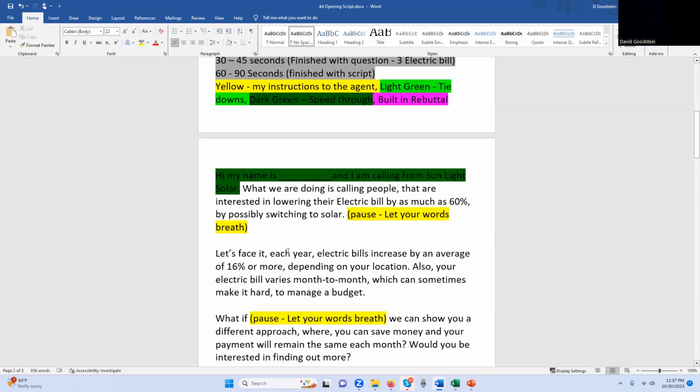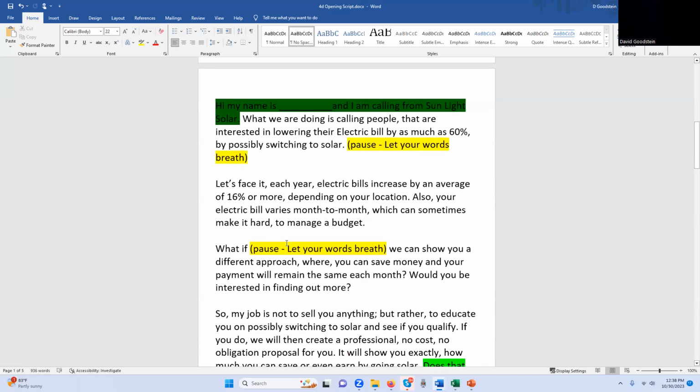All right, so let's get through it. Hi, my name's David. I'm calling from Sunlight Solar. What we're doing is calling people that are interested in lowering their electric bill by as much as 60% by possibly switching to solar. Let's face it, each year electric bills increase by an average of 16% or more, depending on your location. Also, your electric bill varies month to month, which can sometimes make it hard to manage a budget. What if we can show you a different approach where you can actually save money and your payment will remain the same each month? Would you be interested in finding out more?